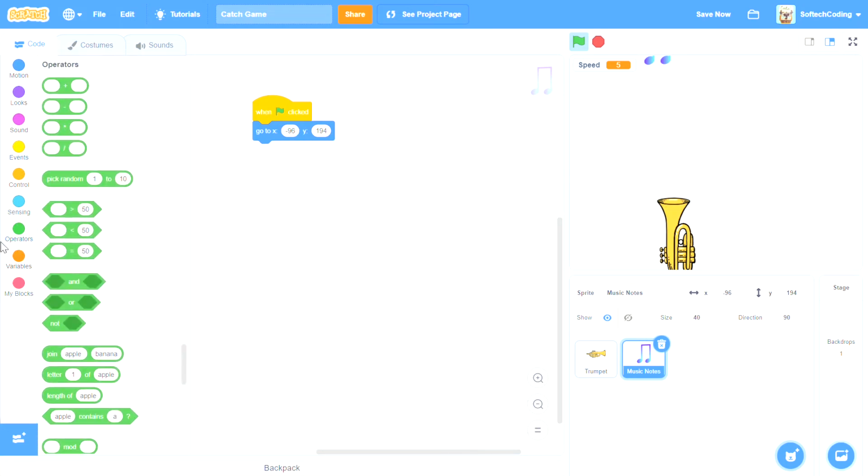Let's go to operators here. There's a pick random block. So it chooses the X randomly. Now I don't want it to pick from 1 to 10. We want it to go from here, where the X is negative 219. So we're going to write that in the first one. And here, where does our X go? 216. So we can just make it 219. So we're going to pick our X randomly from negative 219 to 219.